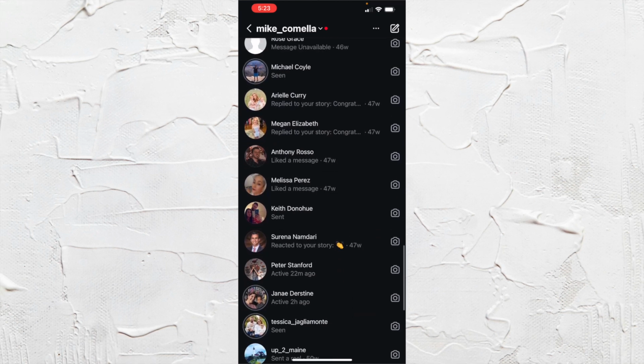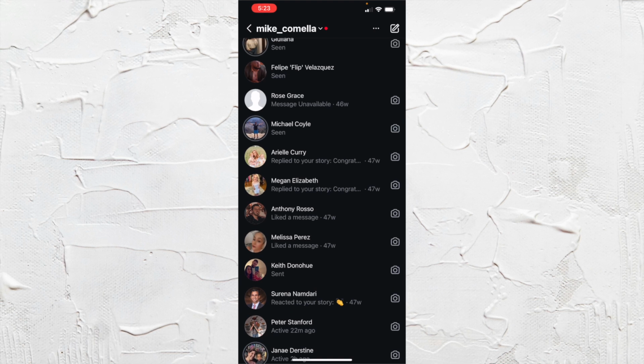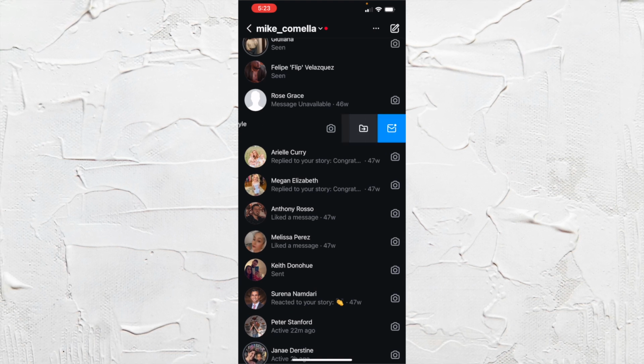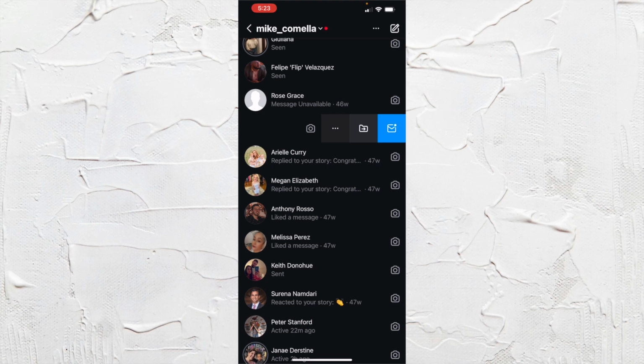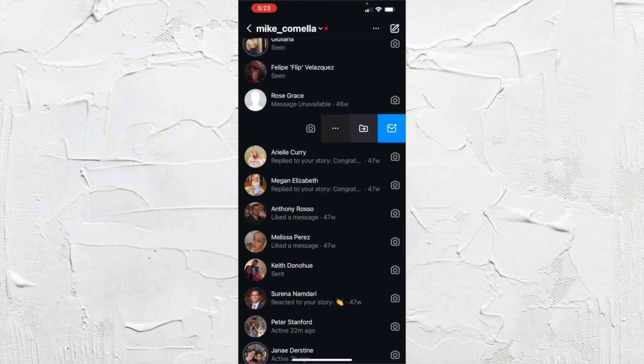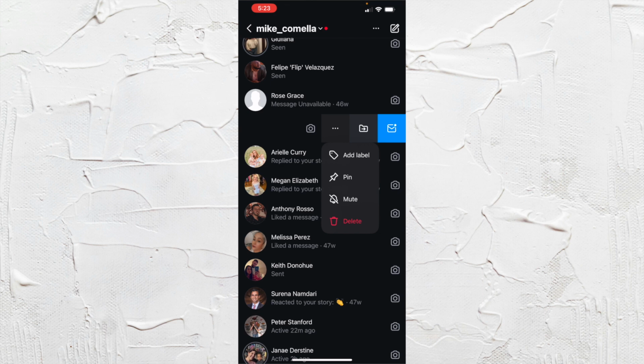Just go ahead and select anyone that you want. I'm just going to choose, I guess, this one here. What you want to do is swipe left on the conversation, and you're going to get some options here. But what you really want to focus on are the three dots here.